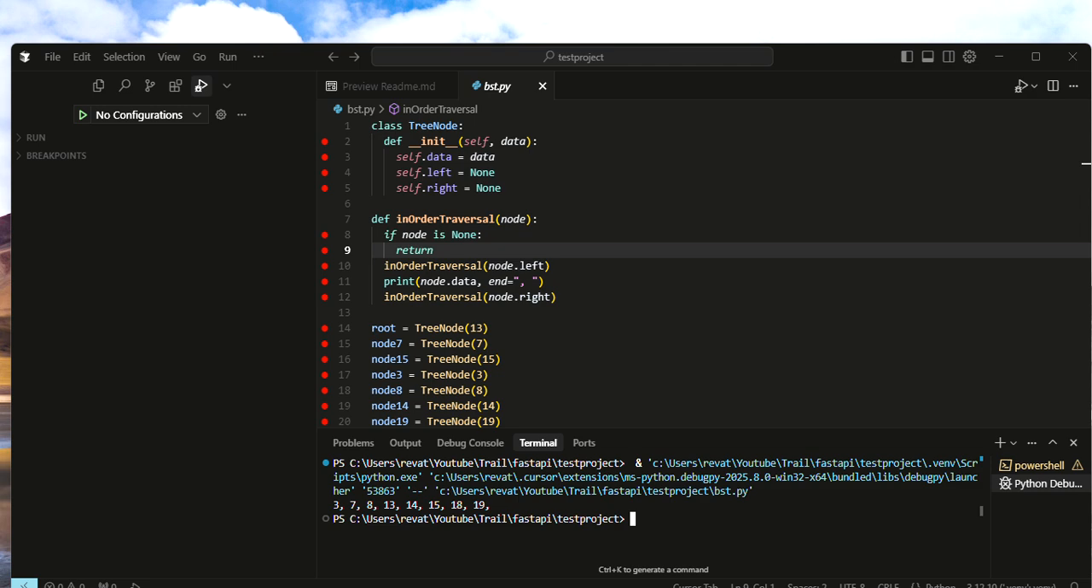So let's recall the points for binary search trees. Binary search trees are efficient for searching, inserting and deleting values. And we have explored node creation, searching and traversal. BSTs are used in many real-world applications like databases, compilers and file systems.